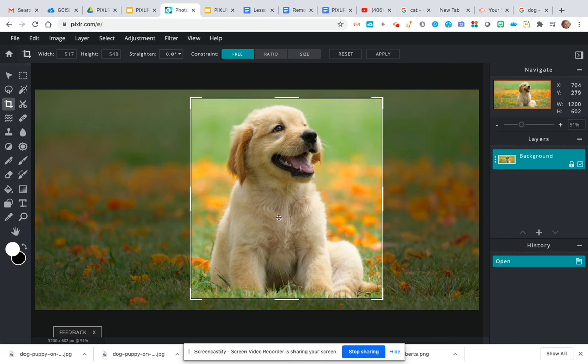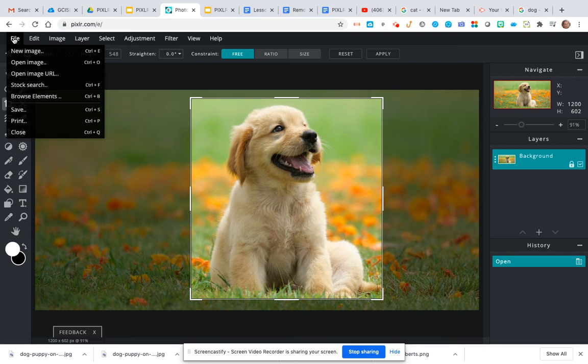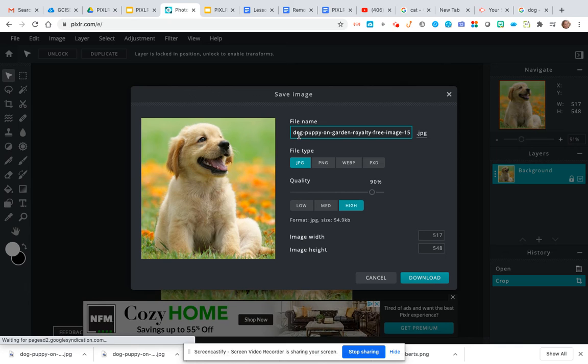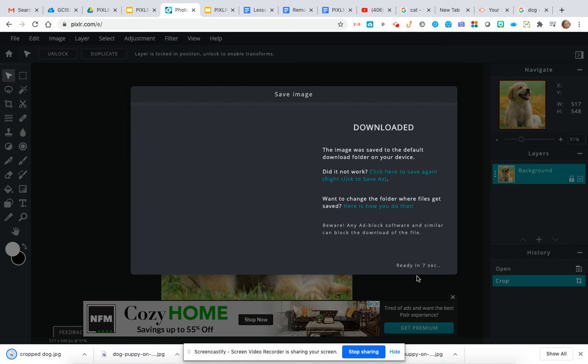So once you've cropped your photo, what we're going to do is we're going to save it. So go over here to File, and we hit Save, and I want you to title it. We're going to call this Crop Dog. Okay, and then save it as a JPEG. High quality is fine, and then you're going to download it. And that's all there is to cropping a photo.